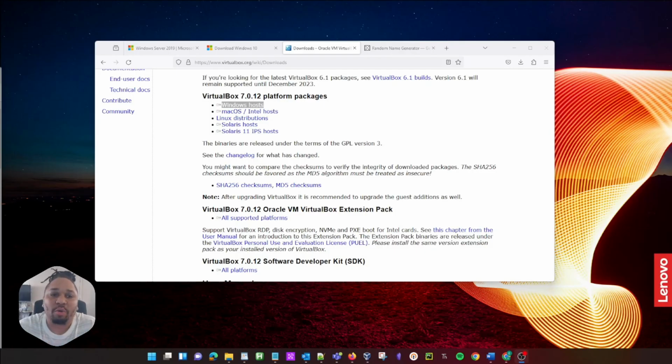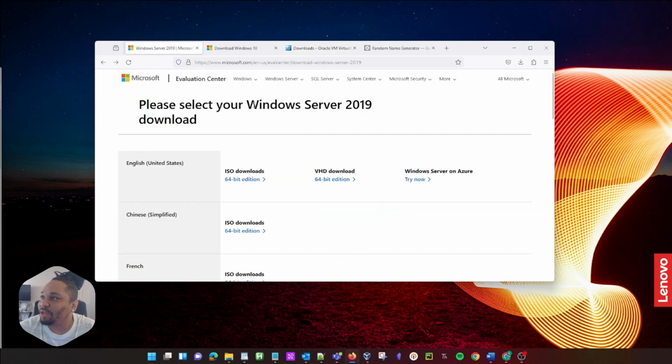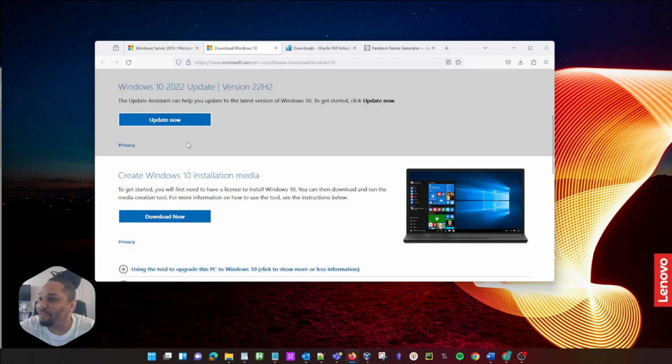Okay, so first, we're going to go download our materials. Our most important materials are Windows Server 2019, the ISO. You can literally Google it and it'll take you right here. We're going to get the 64-bit edition. It's like 5 gigs. Also about 5 gigs, the Windows 10 installation media. We Google Windows 10 ISO and it takes us right to the Microsoft page. I'll put the links in the description, of course.